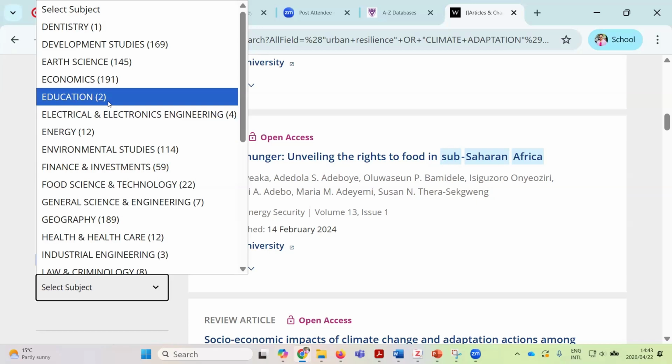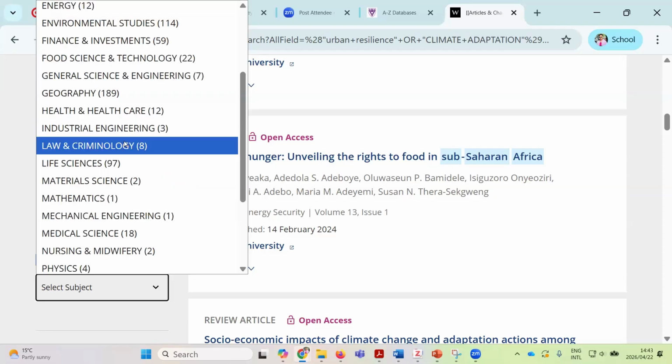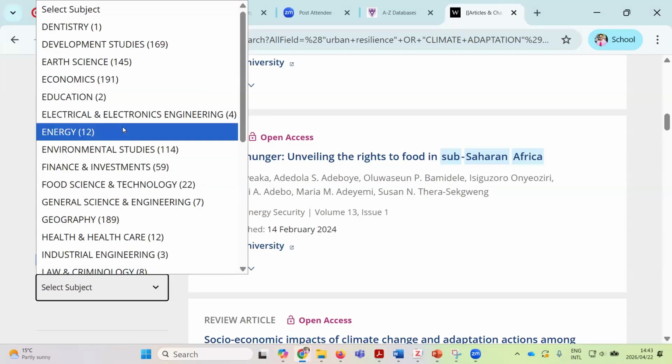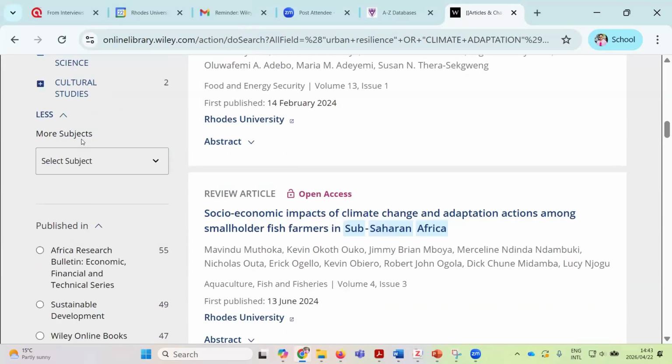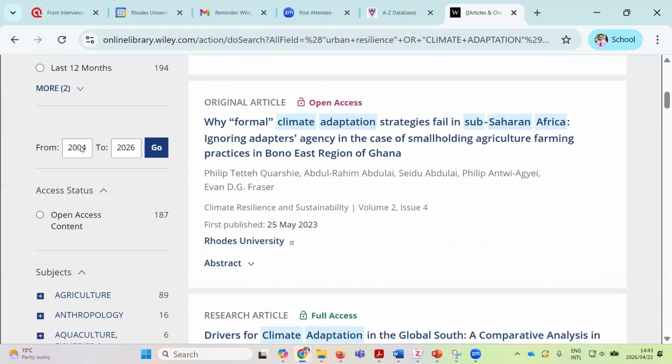And if, for an example, you fall within a specific subject area and you see that for that subject area there's only 2 resources, or only 1 resource, then you might want to look at a different database. But this is a very helpful filter option that I would suggest you make use of when using the database.